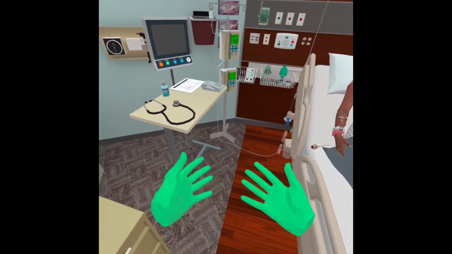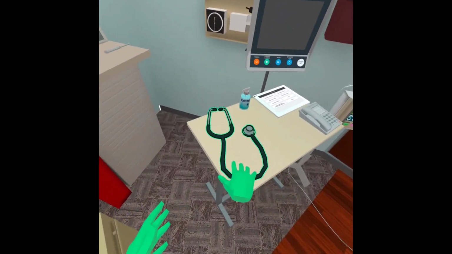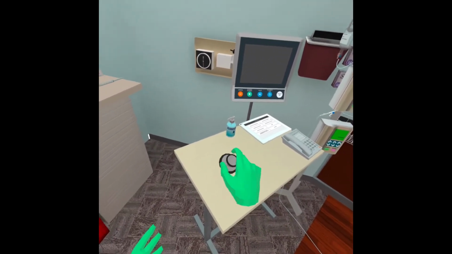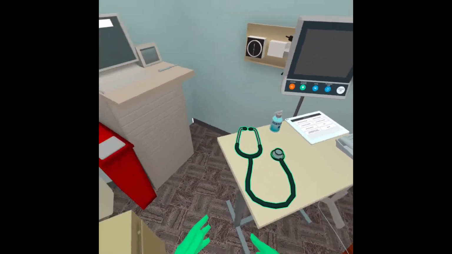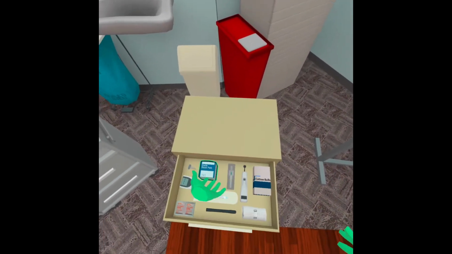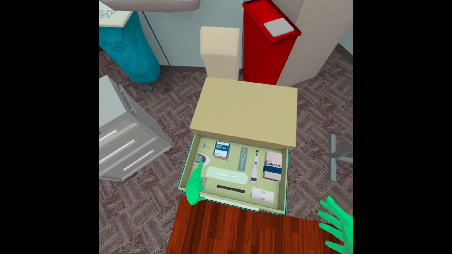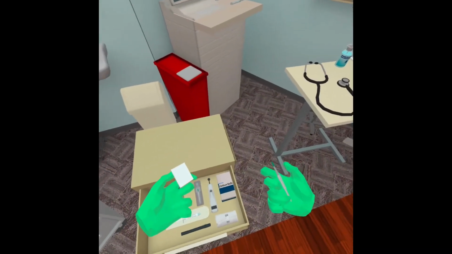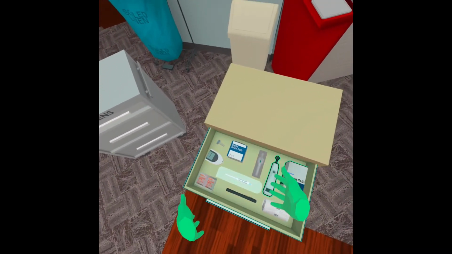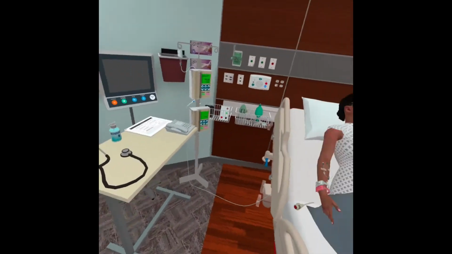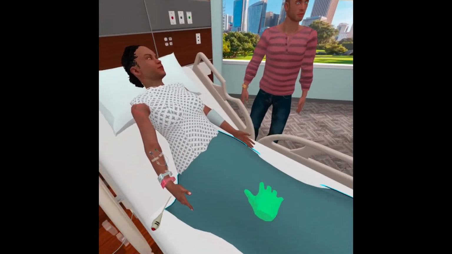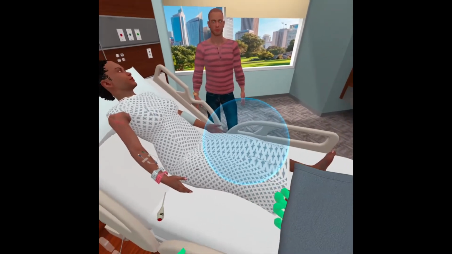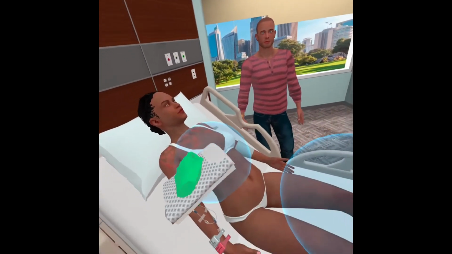To pick up tools and instruments, simply place your hand on the object and press and hold the trigger button. The object will then appear in your hand. If you let go of the trigger button, the object will return to its original location. Note that in most simulations, you can remove the patient's gown and bedding to better evaluate your patient.